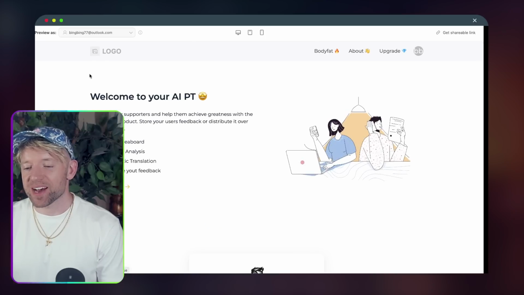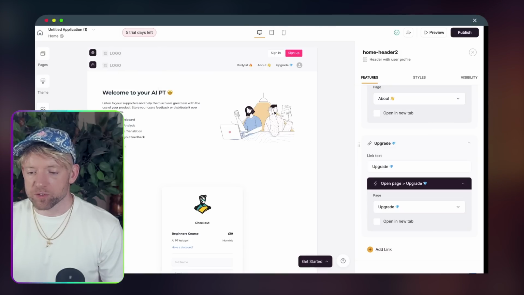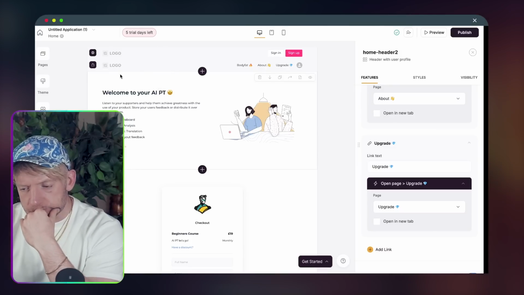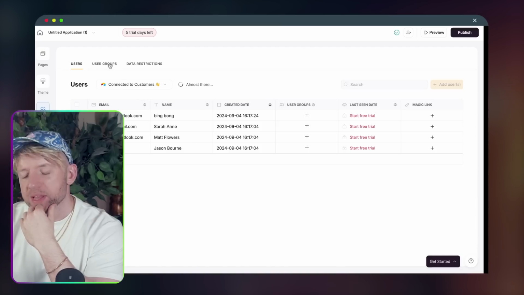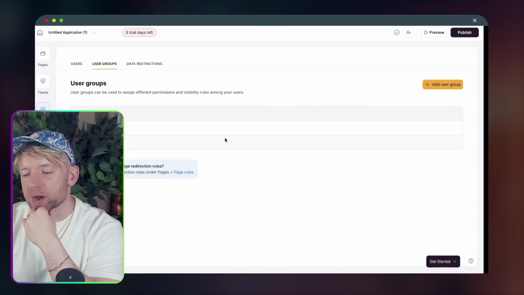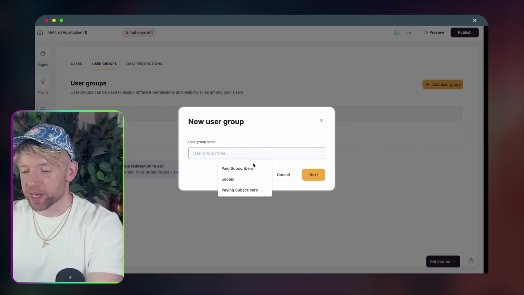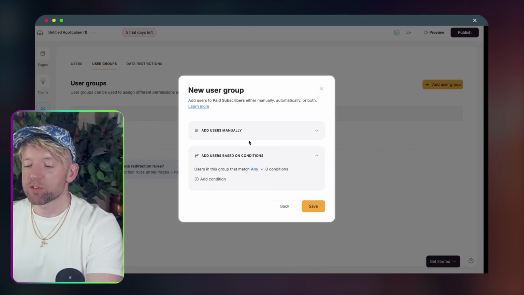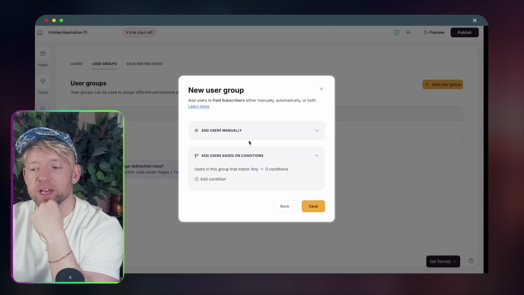Decent. So then what we can do now is come back over to our application, come back over to users. Let's have a quick look. Users, okay, this is cool. Then click on user groups. And we can create a new group. Let's just say we call this paid subscribers or paying customers. So we can now restrict access based on those people who are actually paying for us already, okay?